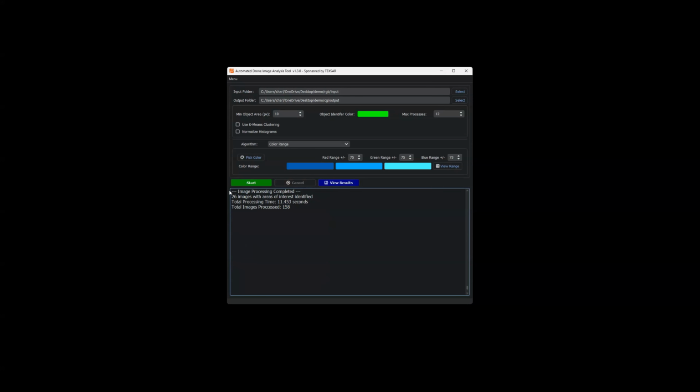Once it completes, you'll see image processing completed. In this case, 26 images with areas of interest identified. Total processing time was 11 seconds, give or take, and total images processed was 158. For this setup with color range, it really is that fast. We usually see above 10 images per second being processed.